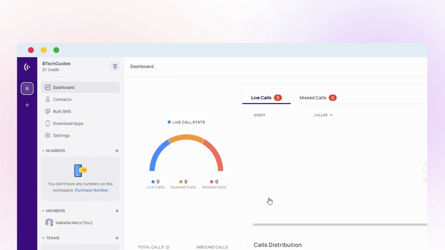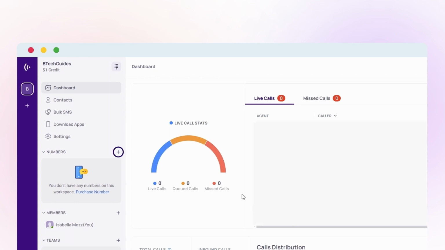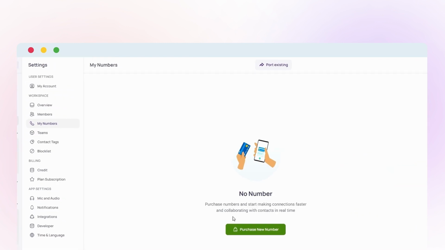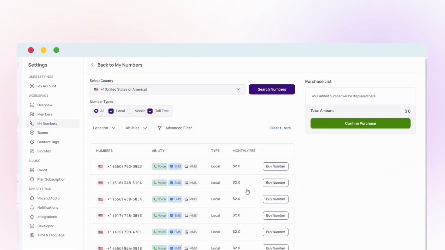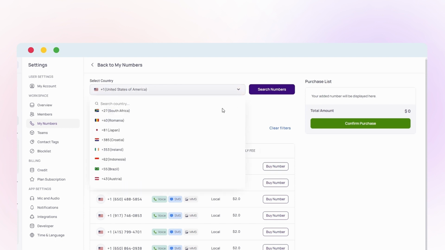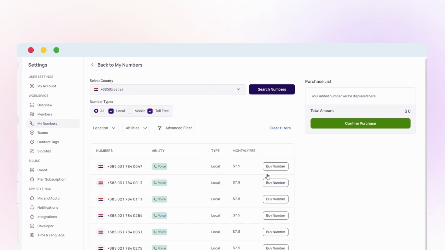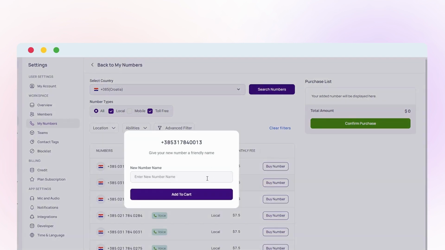Access My Number by clicking the plus icon or heading to Settings. Proceed to Purchase New Number. Select Croatia from the drop-down menu. Personalize your desired number type and proceed by clicking Buy Number. Give your chosen number a name and add it to your card.